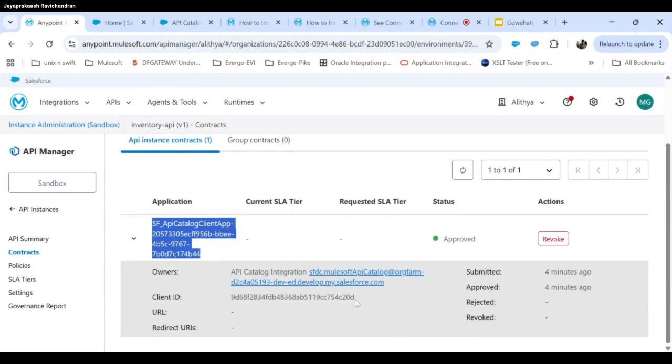This is basically a manual action otherwise. Whenever someone needs access, we would be creating the client ID and providing access for them. So all of this is taken care of by the Salesforce and Anypoint sync up, which we just did.